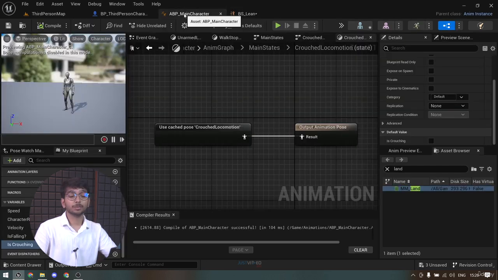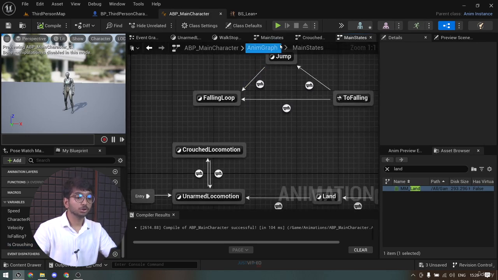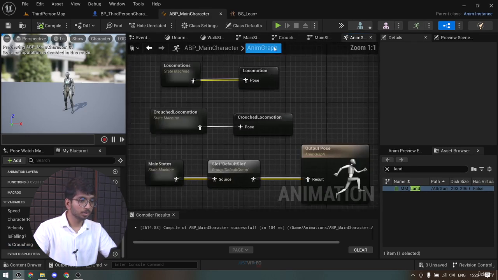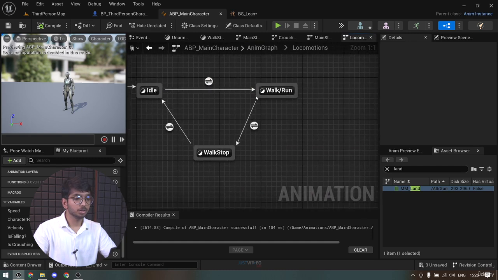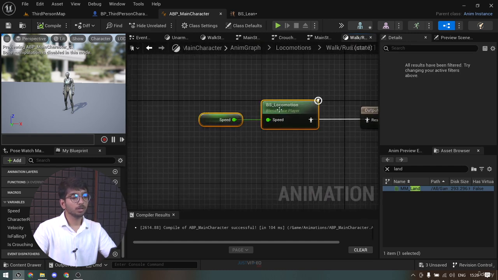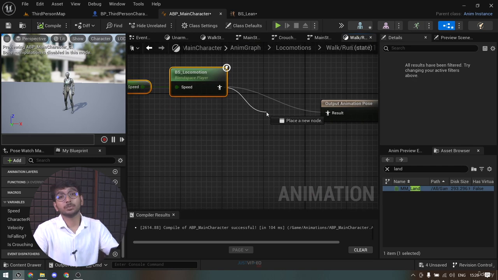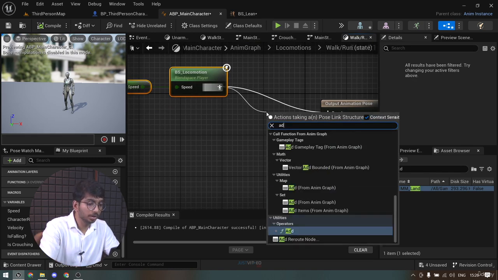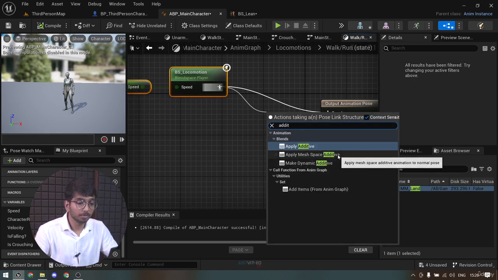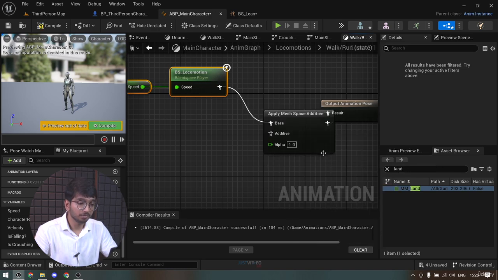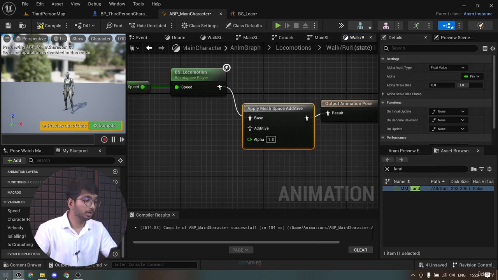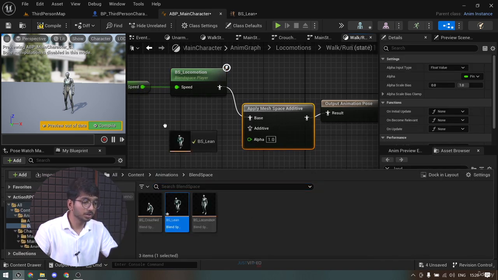Now go back to the main character, ABP main character. We'll go back to the locomotion state, the locomotion state machine. We'll go into walk and run. We'll make some space from the BS locomotion. We'll search for additive, apply mesh space additive, and in the additive we are going to use the BS lean.